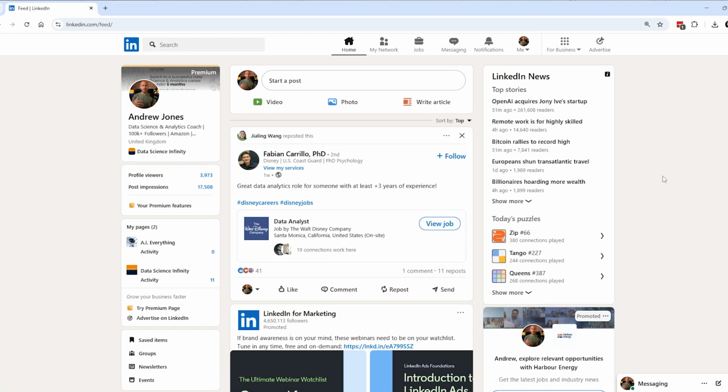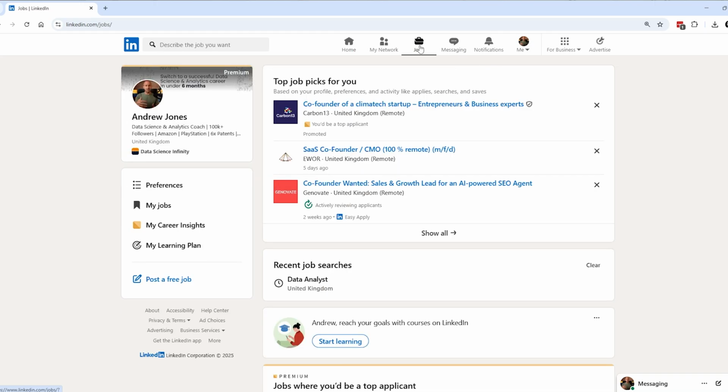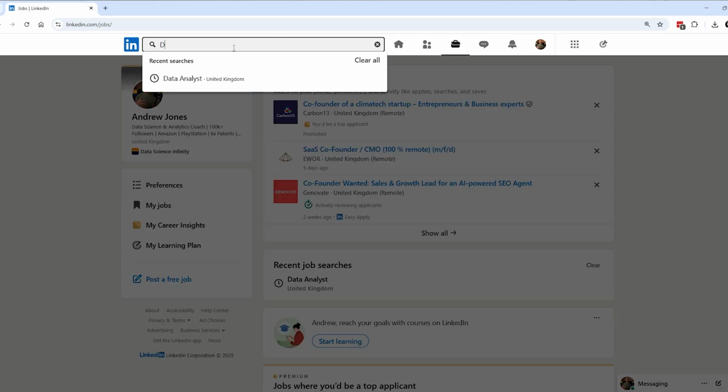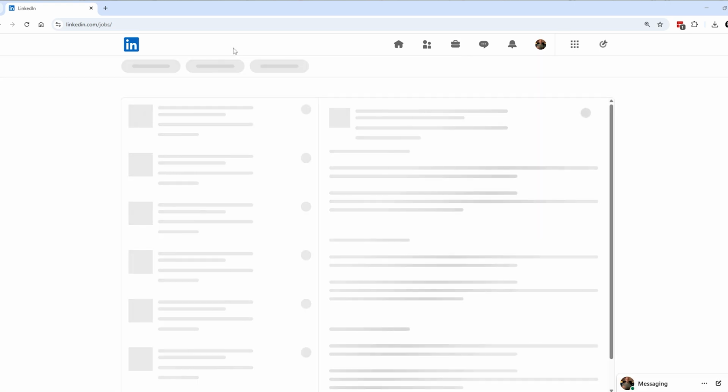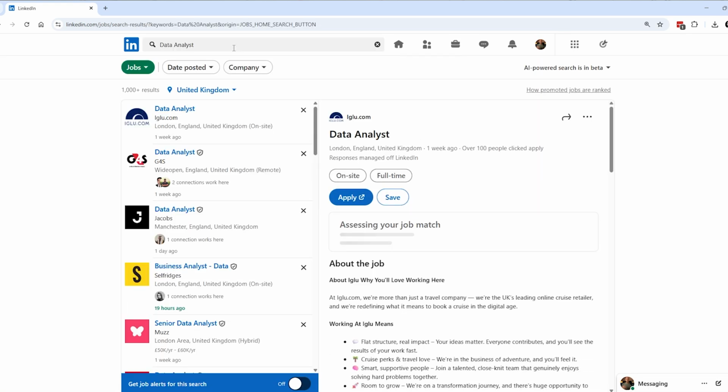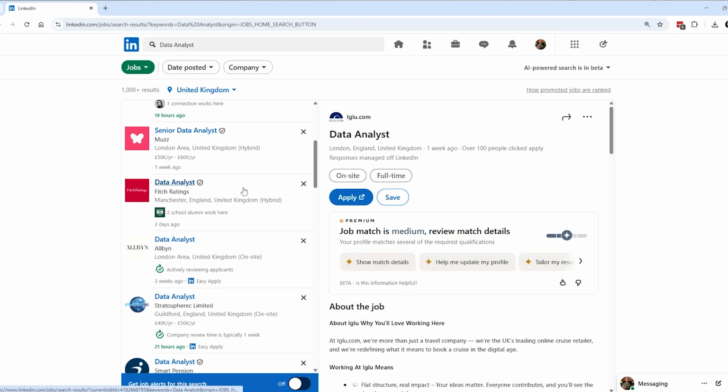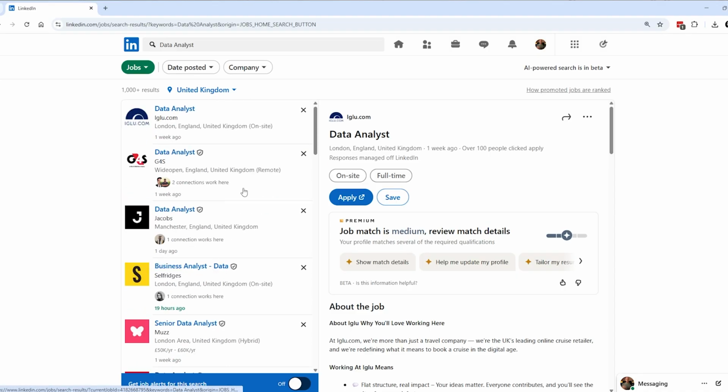So here I am in my LinkedIn profile. Up the top, I'm just going to click on jobs. And then in the search bar here, let's just put in data analyst as an example and enter. And cool, so we can now see a list of all of the open roles that relate to data analytics.